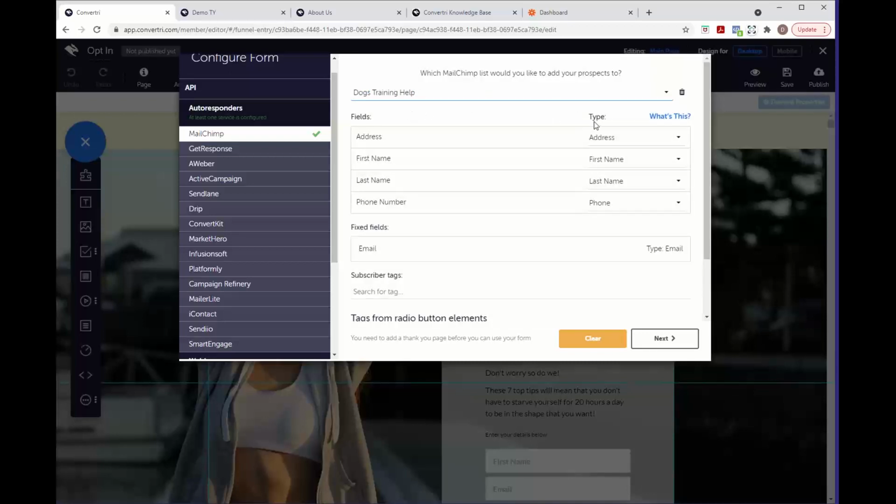And you'll see here we now have the fields and the type. Now this is important because the field type in the form menu needs to match the field type that is set on your form elements. And that is just so Convertri knows where to pass the information into the autoresponder. So if these field types don't match, so the first name type is for the first name field.